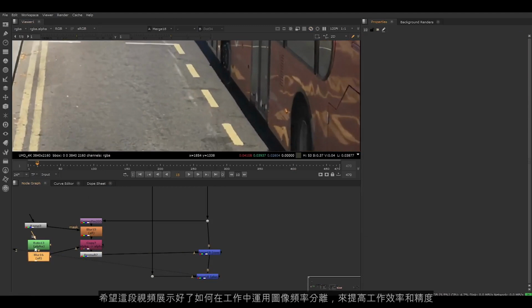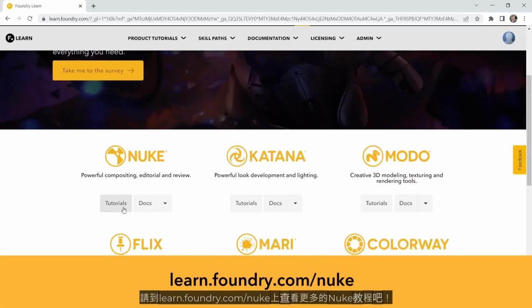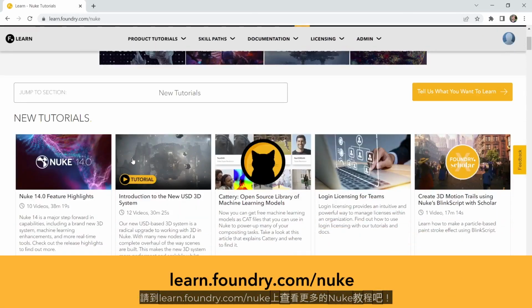Hopefully this video has shown you how you can be more efficient and precise by using image frequency separation in your work. Check out more tutorials for Nuke on learn.foundry.com/Nuke.